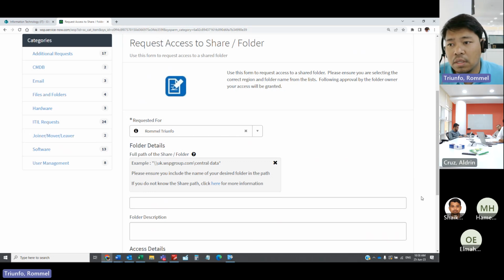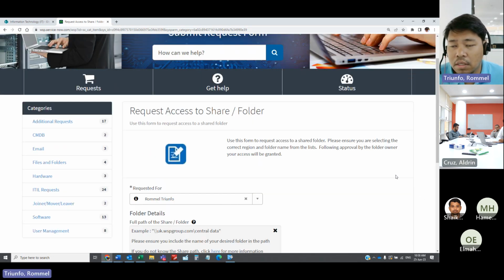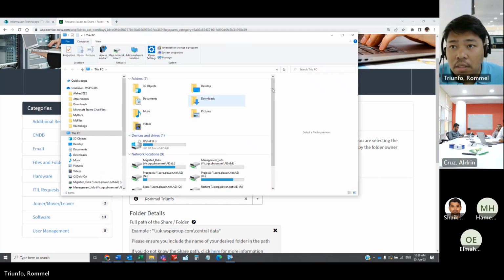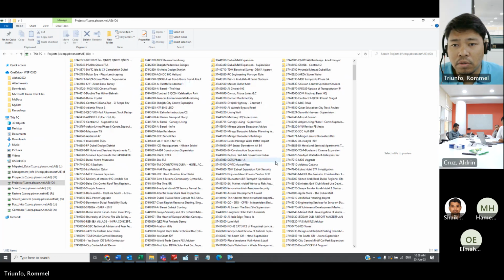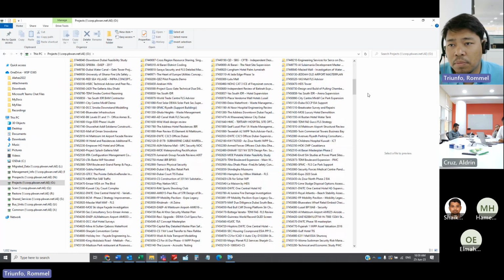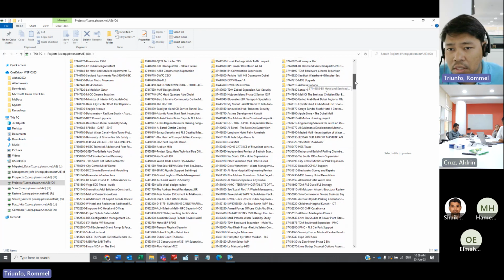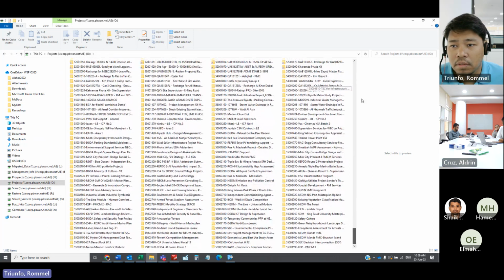For SharePoint, if you want access to it, just talk to your document controller. The document controller will give access to you on SharePoint. Okay. You also have the server drive, which is Project O. You would see it here. Here, Project O. So these folders are all the projects of WSP in the whole Middle East.